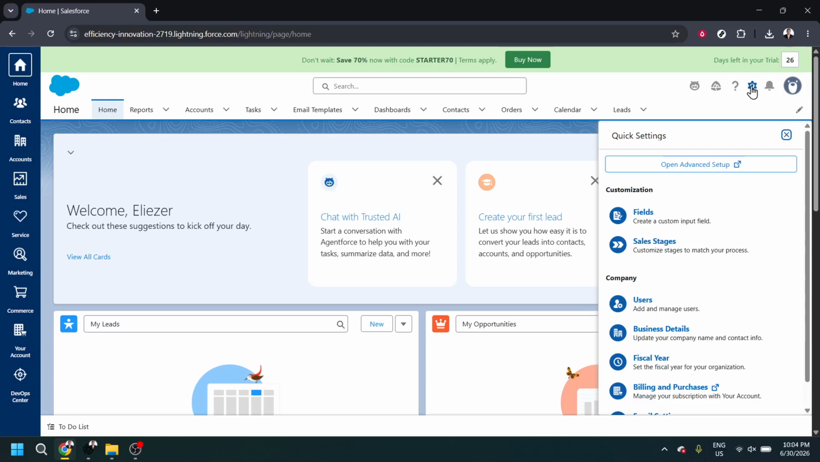So once you click that gear, a drop-down menu appears. The very first option at the top says Open Advanced Setup. Click that. This is what I like to call the command center for your entire org. Everything you need to configure lives in here, including the company name you want to update.